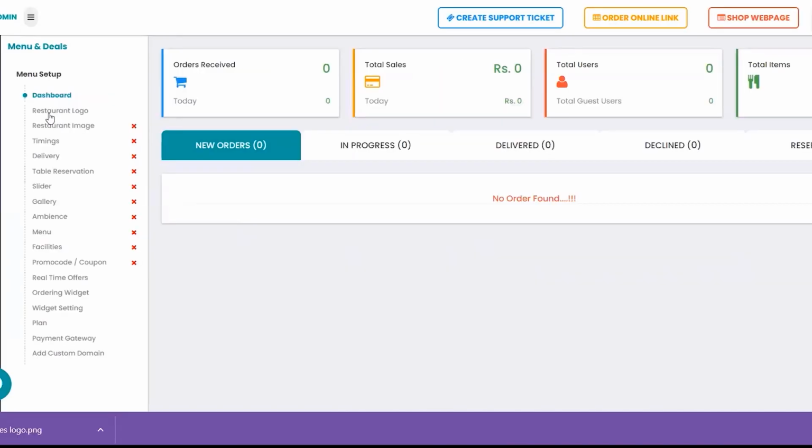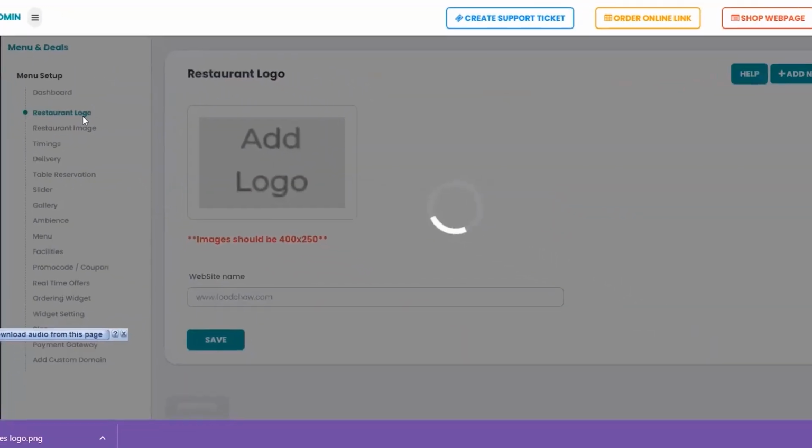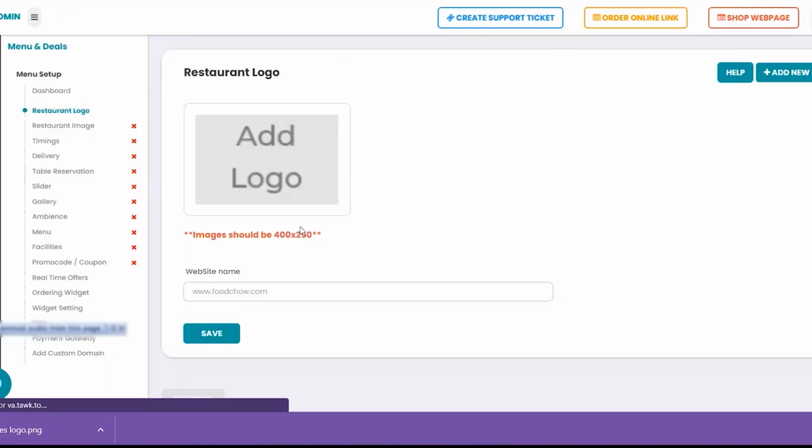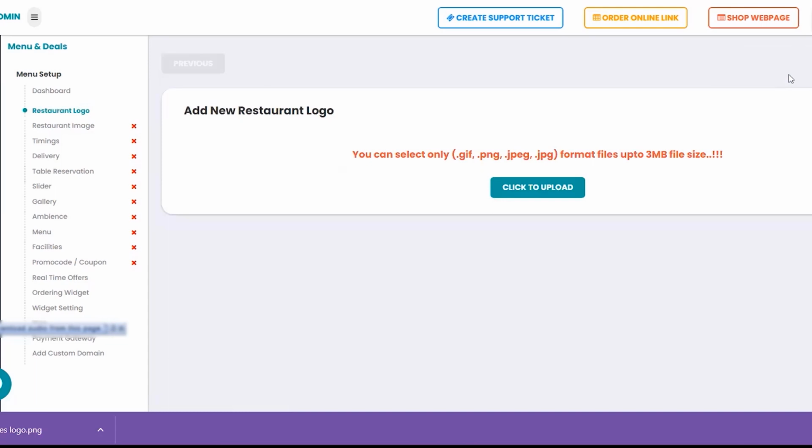So now I will show you how you can set up your restaurant step by step. To start with, simply upload your logo first. Click on restaurant logo. You need to have a size of 4 by 250. Click on add new restaurant logo on the top right. We will accept GIF, PNG, JPEG or JPG. Click to upload.